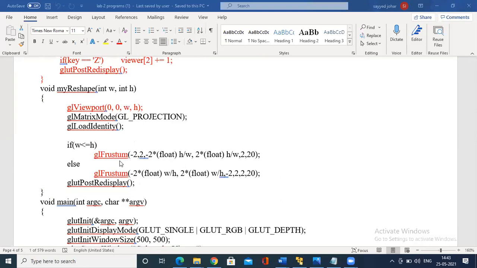So we have used the glFrustum function. glFrustum is the same as glOrtho, but the basic difference is that glFrustum uses the concept of viewing. This I will explain when we come across module 3, that is window to viewport mapping.